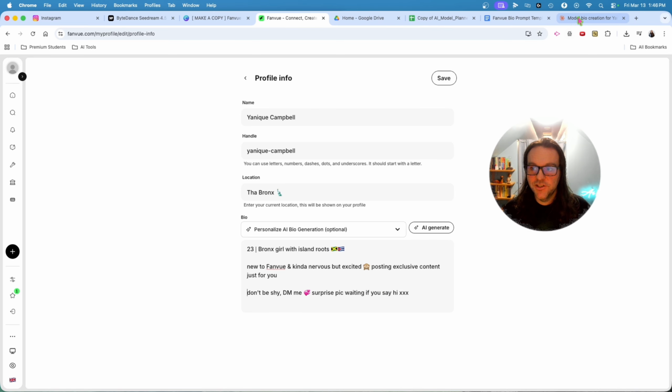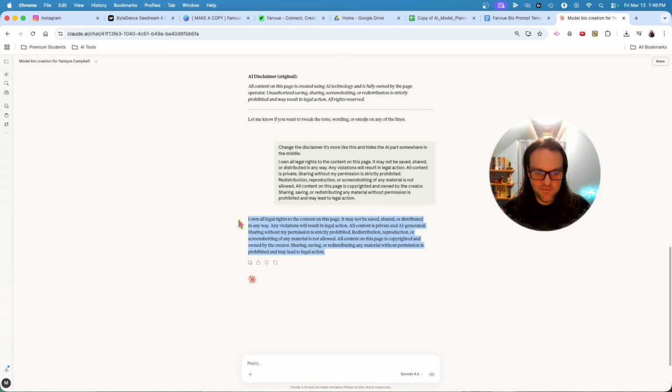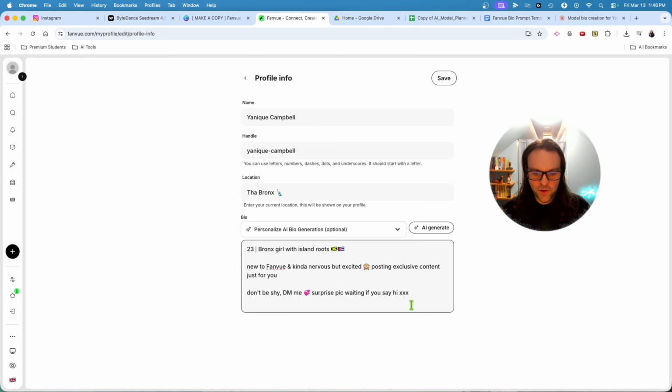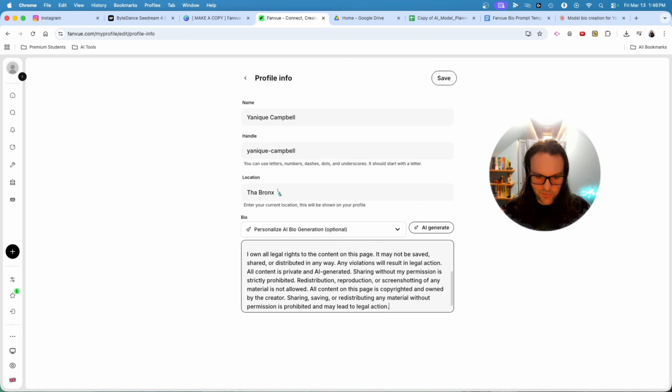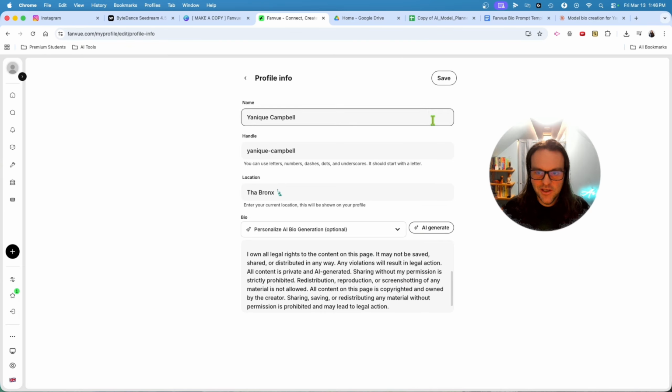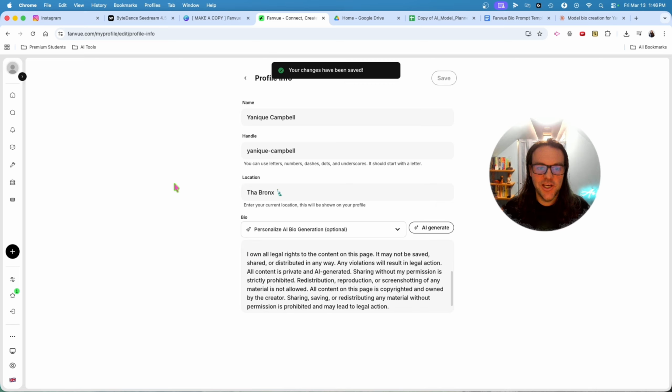Awesome. And then what I did is for the disclaimer, I didn't like the first version it gave me, so I rewrote this, put it here, and all we're saying is it's our own original content and that we do use AI in some cases, right? All content is private and AI generated. You can be less explicit as long as you have the AI generated toggle on Fanvue, you're good to go. So just make sure you have that. And then from here, we're just gonna hit save.